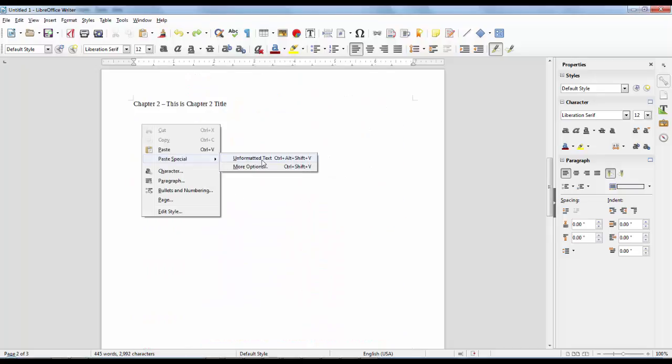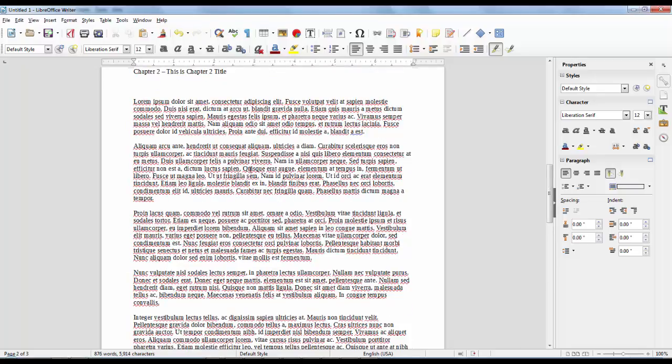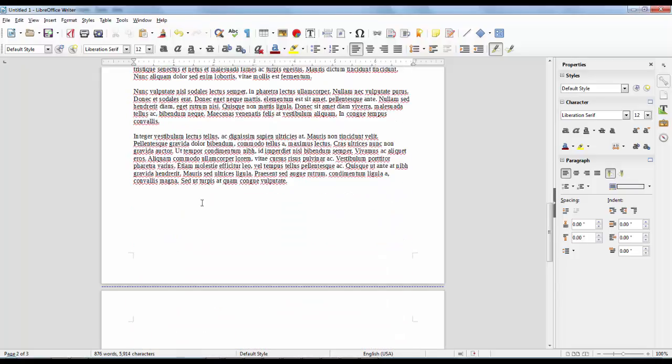Right click, paste special and unformatted text. What I'm going to do here is format this for a quotation, if you have some quotation or something. So we will do this later. Once again, come to the end point.